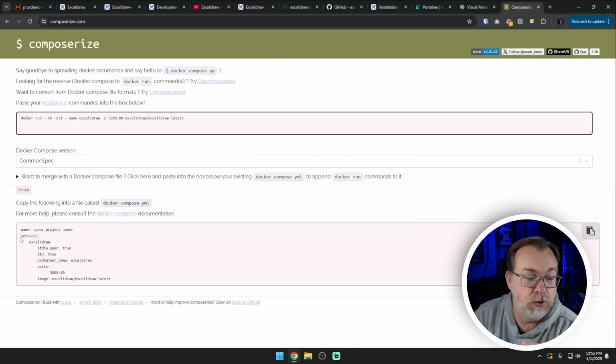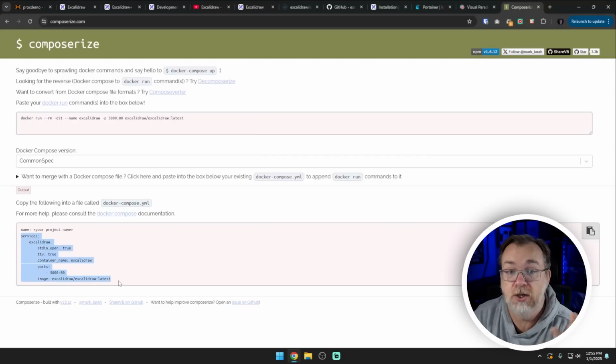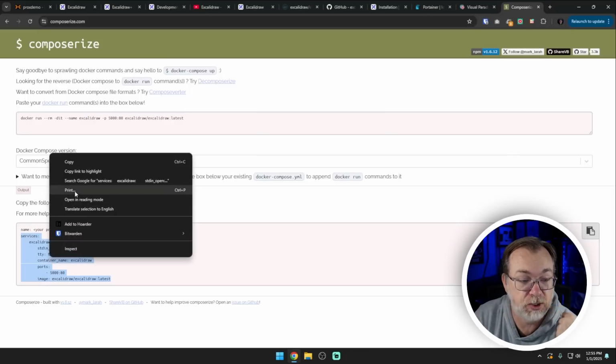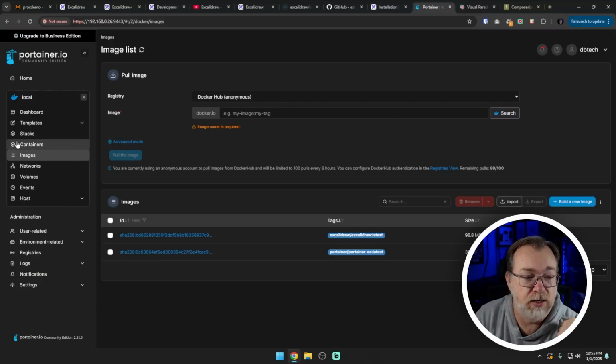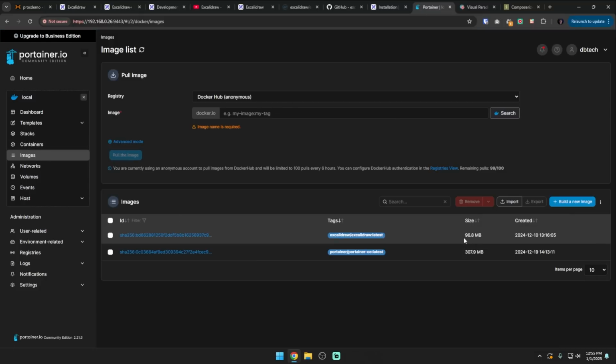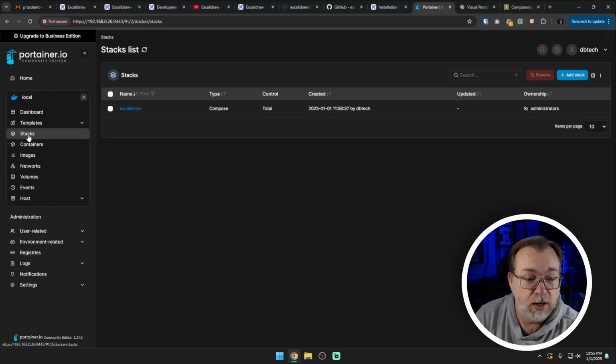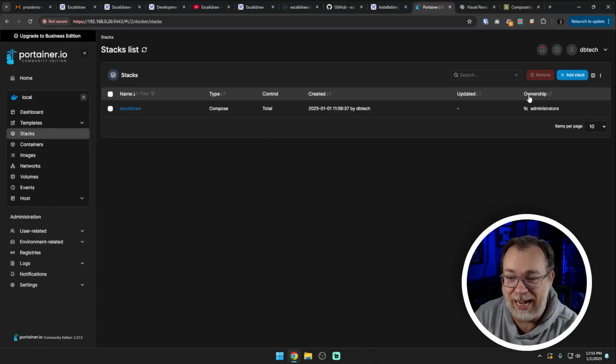And this is going to give us our new Docker Compose here, right? So I'm just going to go ahead and copy this. And then I'm going to come over to Portainer. Also 97 megs for this container, which I just love. I'm going to come over here to stacks. I'm going to click add a stack.